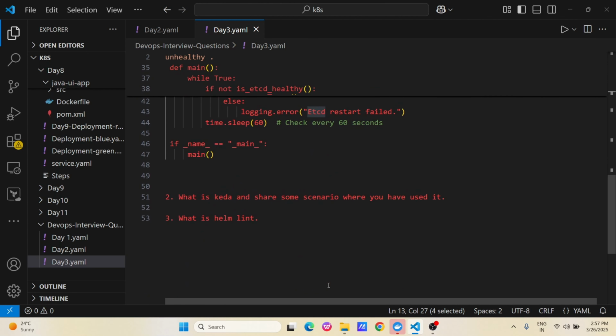Now we will talk about the next question, that is: what is KEDA, and share some scenario where you have used it. So what is KEDA in Kubernetes? The KEDA full form is Kubernetes Event Driven Autoscaling. The full form itself is very clear, right? It is a Kubernetes based event driven autoscaler, meaning based on the event usage, your workers will be autoscaled automatically. You are not doing anything. It is designed to automatically scale your application deployments based on the number of events which are currently being processed, right?